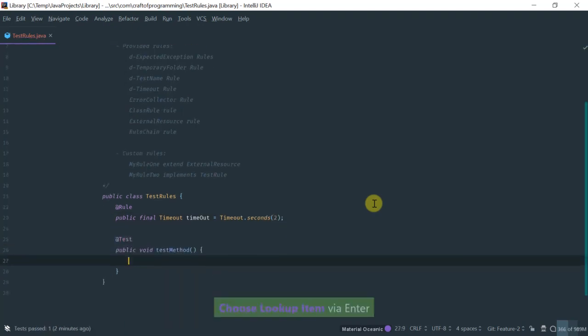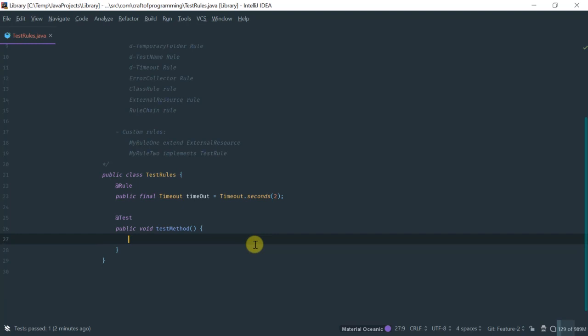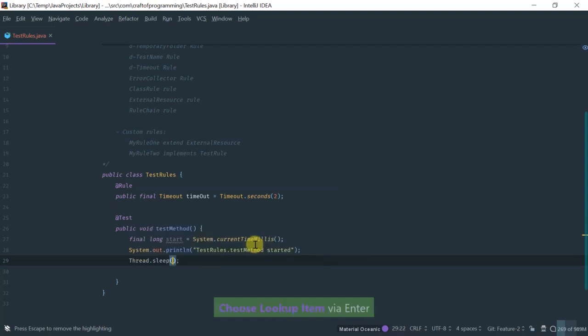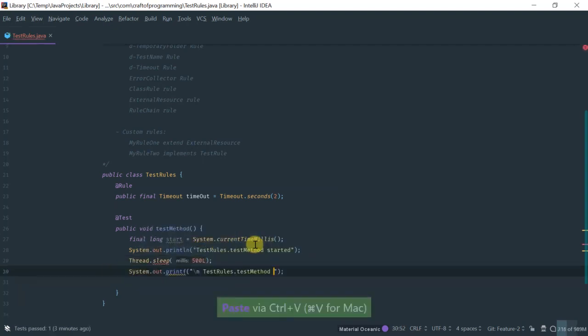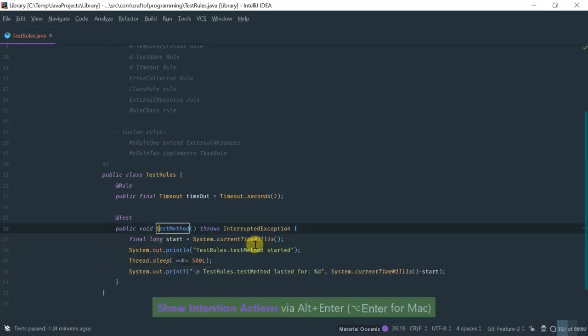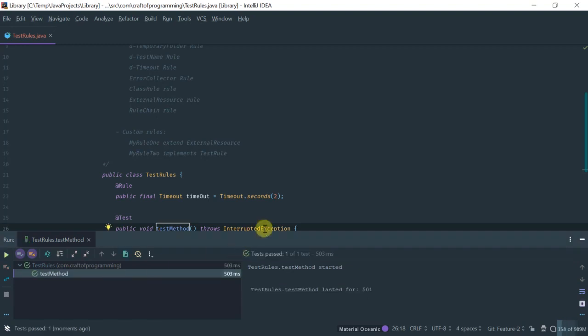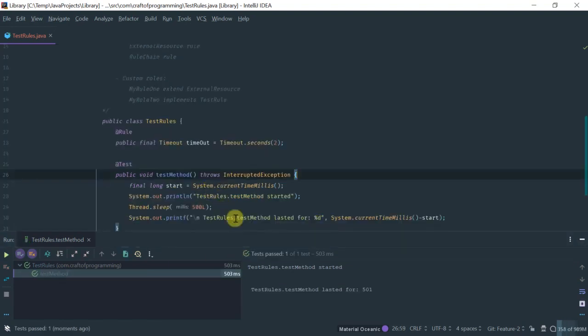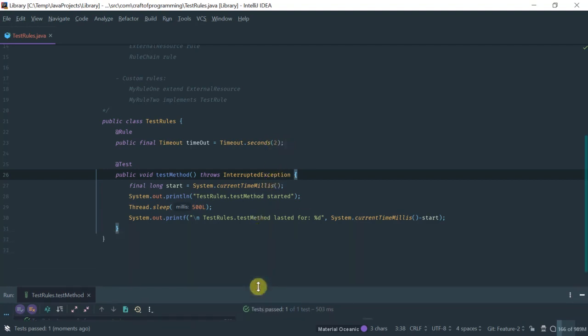And now in your test methods, this rule is going to apply to all the tests inside this test class. And every test that exceeds 2 seconds will basically fail with the timeout exception. So for example, let's just run a simple test here, and then let me sleep for half a second. So test rules method lasted 4, and let's obviously add this exception, and let's run this. Okay, so this test passed because it ran for 501 milliseconds, which is less than 2 seconds.